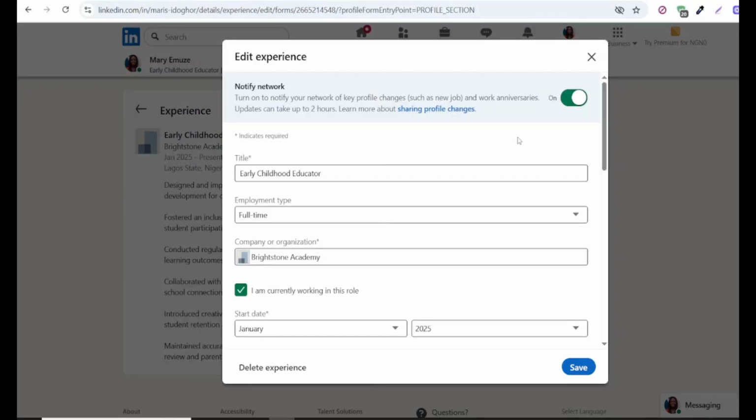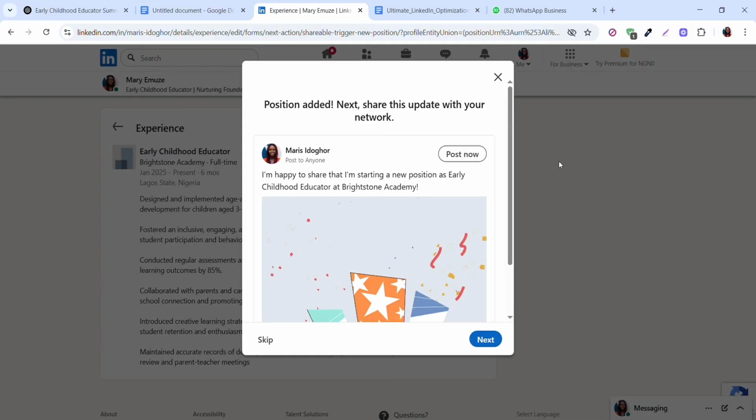So for this experience section, you can see over here we have notify network. Turn on to notify your network. So what this means is for every time you make changes, your network will always get notification. So you want to turn this off, please. Always turn this off, and then you click on save. And then I'll just cancel.